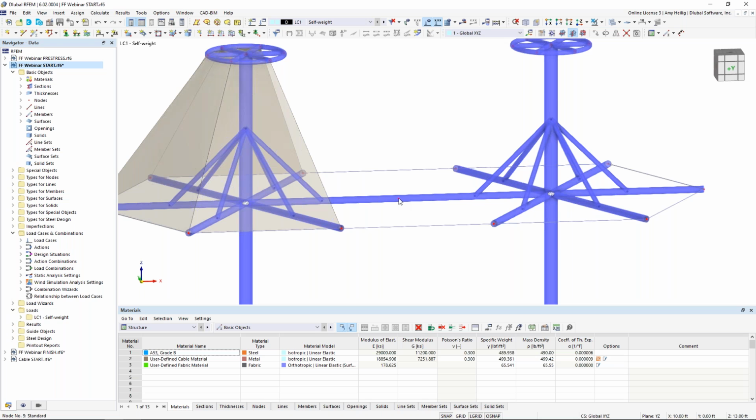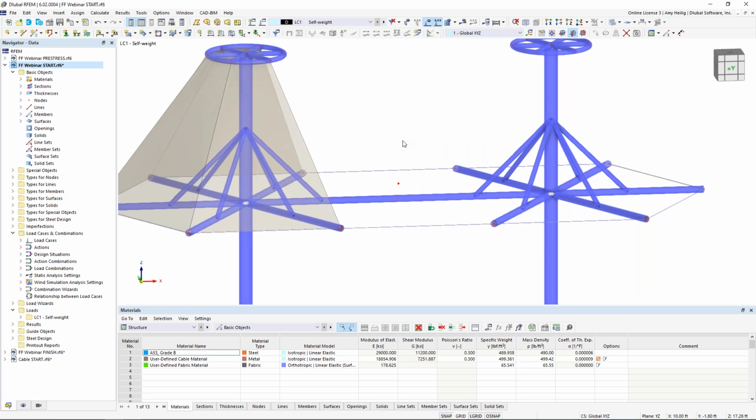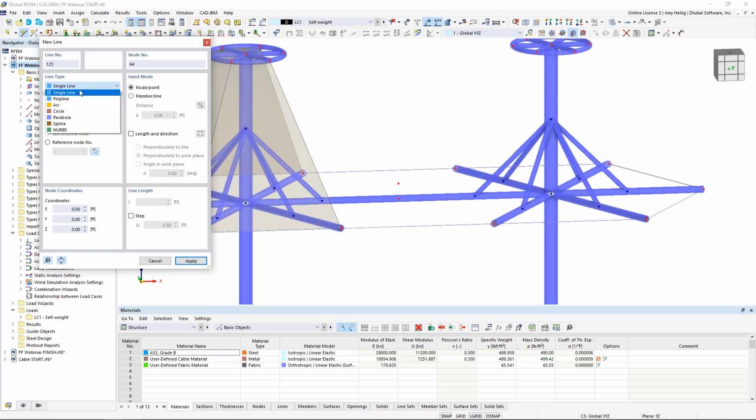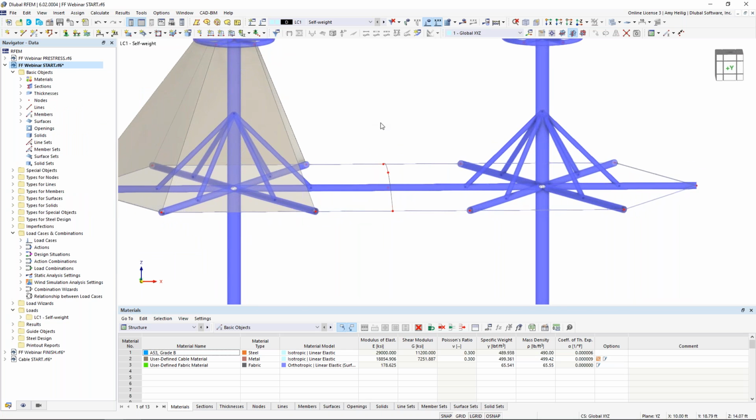So what I'm going to do is to take this node at the center. I'm going to use the Move Copy tool to create one copy, and I'm going to move it 1 foot up in the vertical Z direction. So we just see that node copied there. I'm going to define here a new line element, but the line type is going to be set to arc. The object snap settings within the program allow me to detect here the center point of this front cable. My second point will be the top of that copy node, and my third point will be the center point of that rear cable.